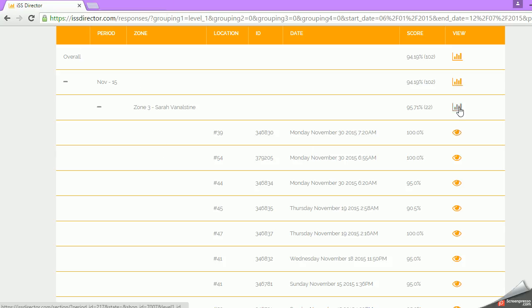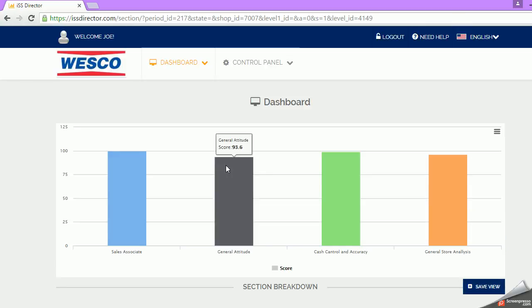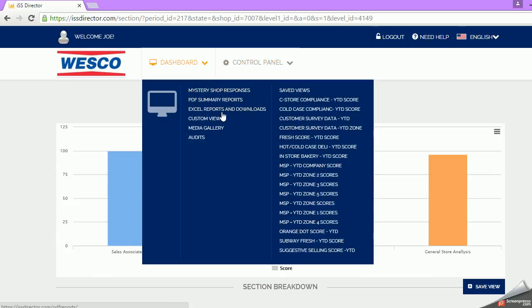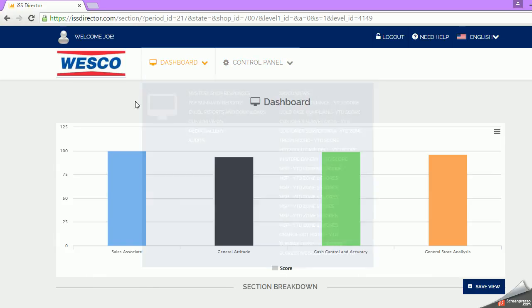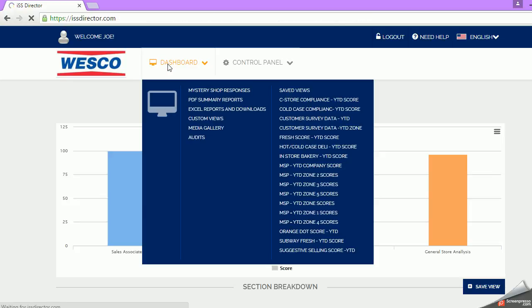You also have this graphing option here. So if Sarah logged in and you want to see the section scores for the month of November for your locations, you'll just click on this and it'll auto show it for you. You do have this save view option, in which case it just automatically saves that report for you, and that will show up under dashboard, save views. An easy way to get back to the main screen is just to hit dashboard.